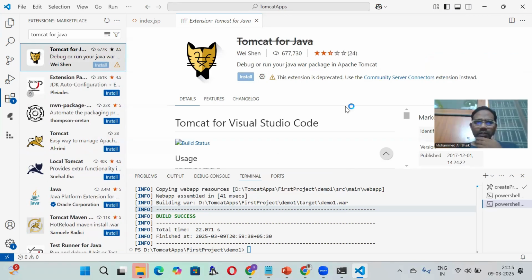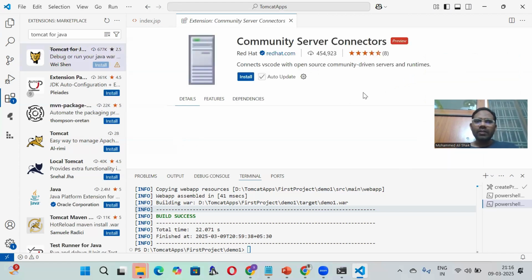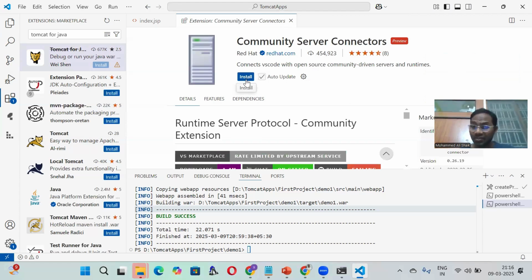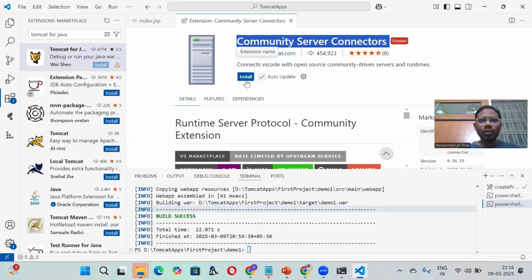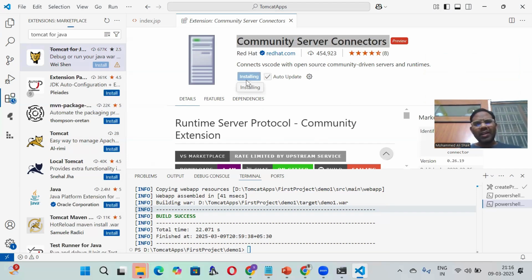Oh, this extension is deprecated. Use community server connectors extension instead. Okay, let us try this one. So community server connectors. Let us use this one. So install. Tomcat for Java is deprecated, meaning they are not providing any service, so they are asking us to use this particular package. Let us wait for installation.